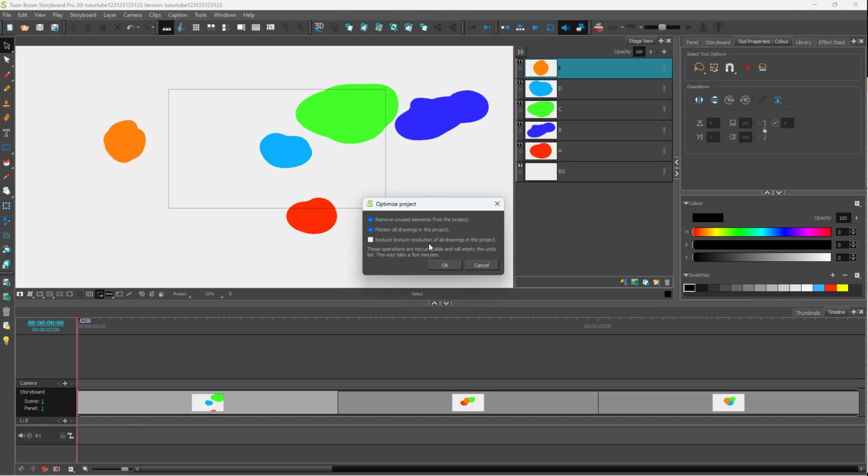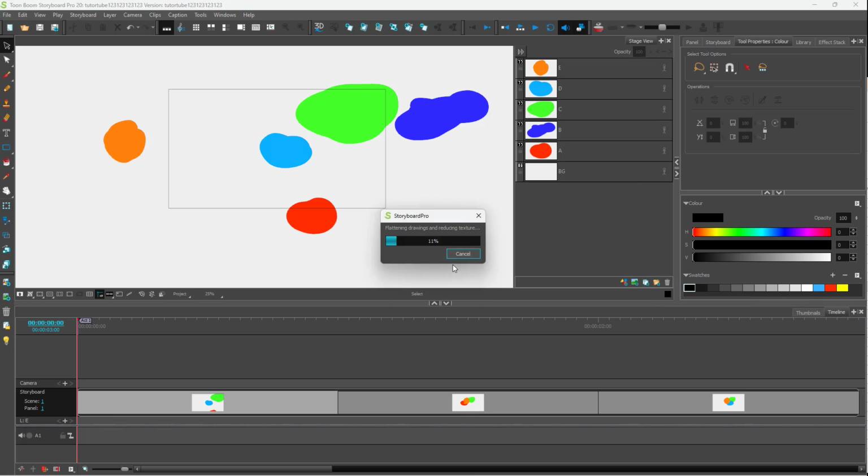Once you go in there, you can see that you can easily remove unused elements from the project and flatten all the drawings so that it does not take up extra space. What you can also do on top of it is reduce the texture resolution of all the drawings in the project. Once you do that and press OK, the operation will be complete and your project will be optimized, and it'll consume way less file size than you started with.